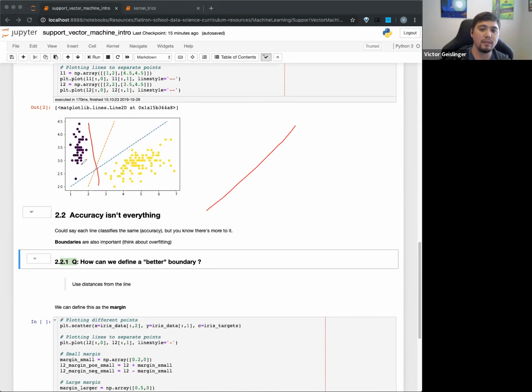And this buffer, this distance from here to here, or if you measure for this blue line from here to here, is going to be called our margin. And essentially, we're going to make a large margin. We want as large of a margin, basically as big of a buffer as we possibly can, while still doing a good job classifying the data points.